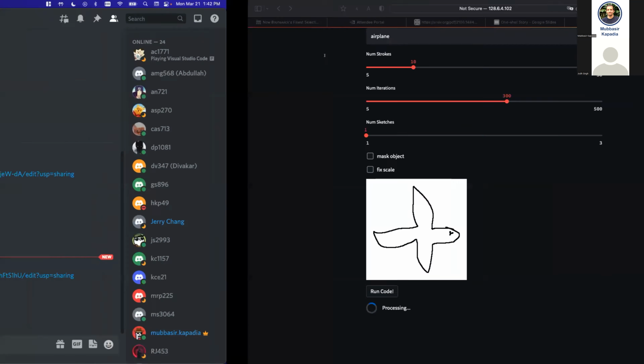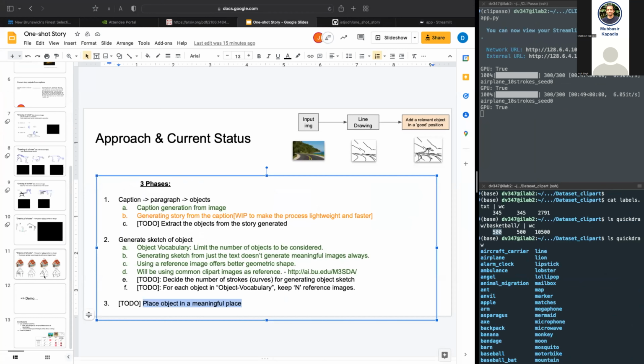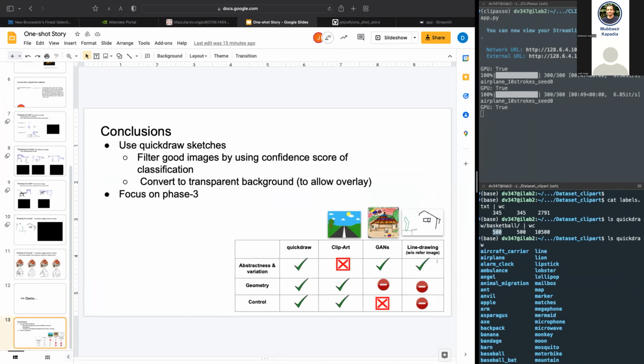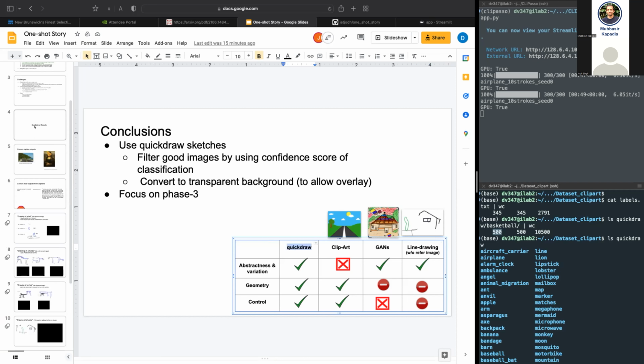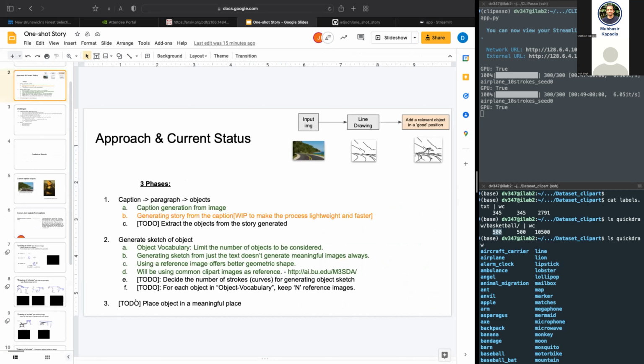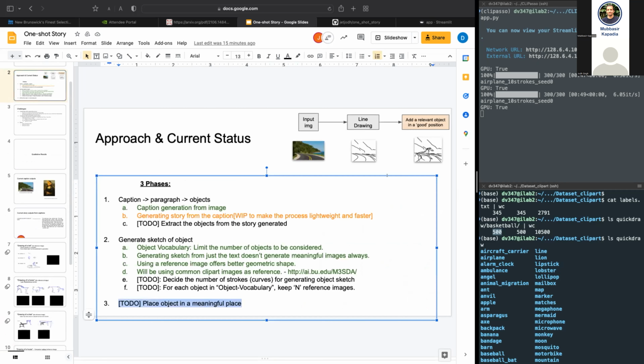So going forward, coming back to the PPT. Yeah, so line drawing is not as controllable as we had imagined. So what we're switching to now is Quick Draw, and using this, it will allow us to move to phase 3, which is how to place a new object in a meaningful way.